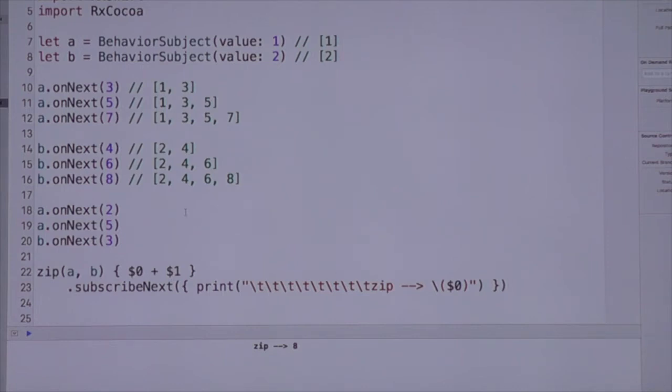Is it binary or is it variadic? Can you zip 3 things or 5 things? In Rx, right now you can only zip 2. I'm assuming you can keep cascading them through, yeah.